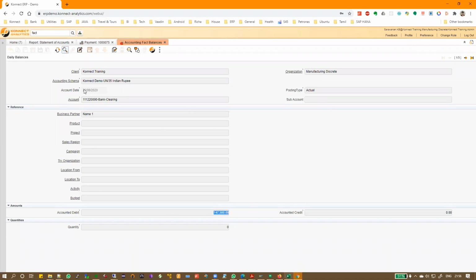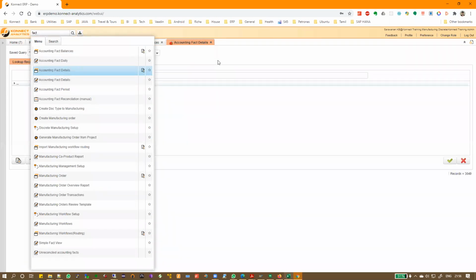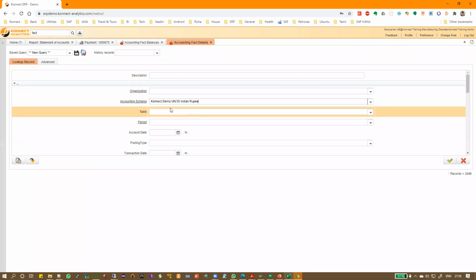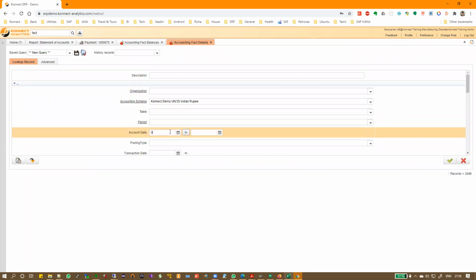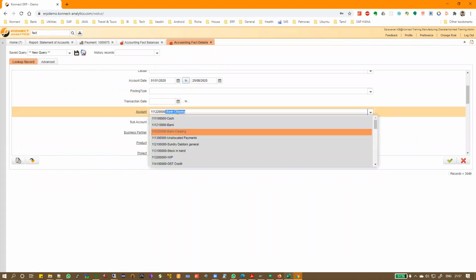Okay, so if I want to see any of the details, I can see over here, but I won't know from which record it is coming. I only know the details of what is the product, etc., and which organization, etc., right? But now if I want to zoom, I want to know from which transaction it came. The same thing I can do in accounting fact details. In accounting fact details, I'm going to give the same selection, and the same account.